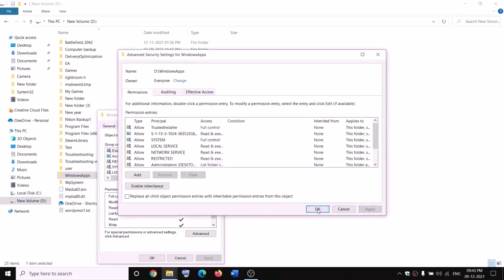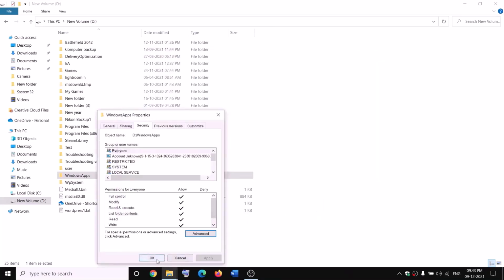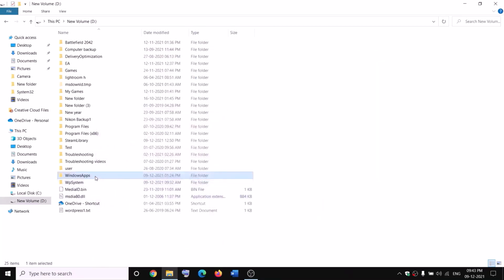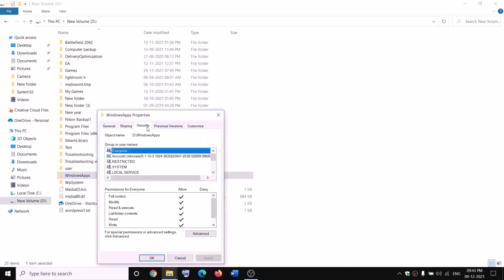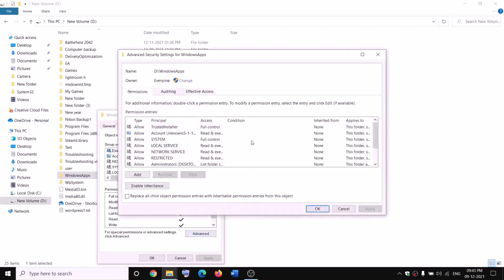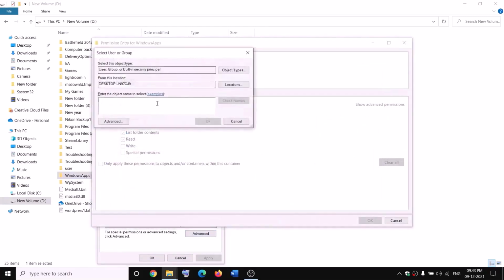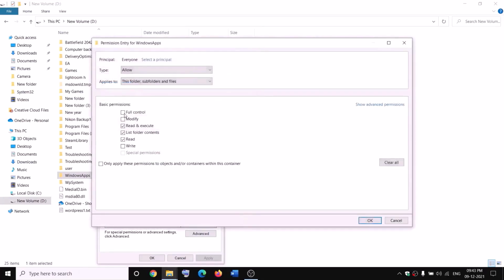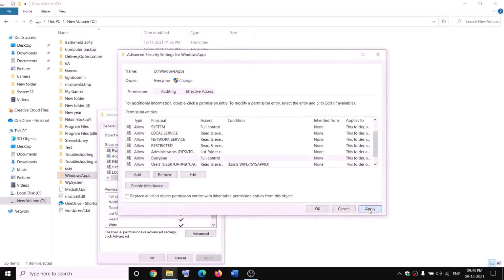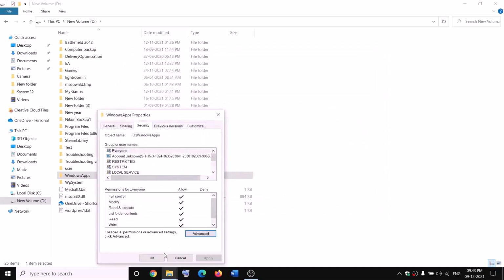OK, OK, again OK. Again right-click on WindowsApps, select Properties, Security tab, Advanced, and this time click on Add, Select a principal, Everyone, Check Names, OK, put a check on the box which says Full control, OK, Apply, OK, OK.